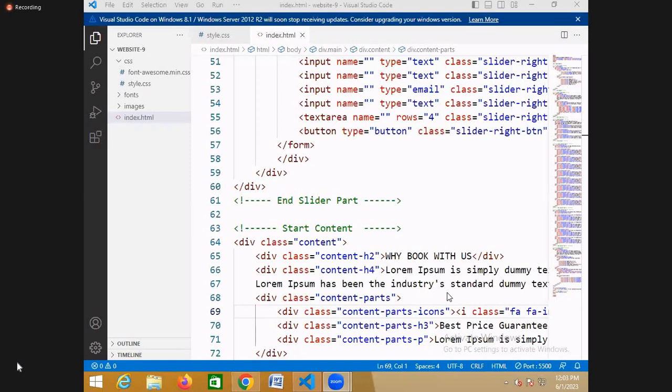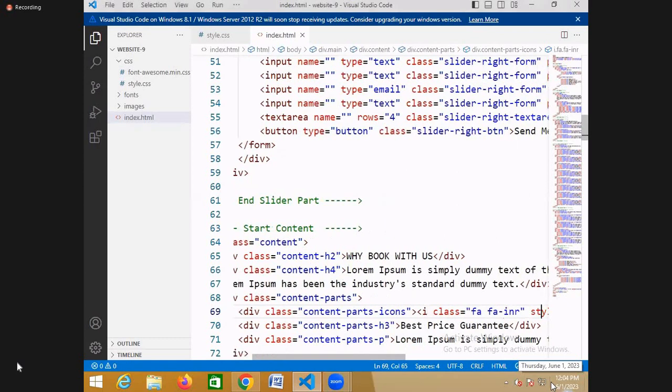Okay, right? Yes. Now this is the content. See the way how you think, you try to ask it again. How to use font again means you are trying to use I. Generally, this is how you insert the icon. Class, this is FAINR, INR means Indian rupees.